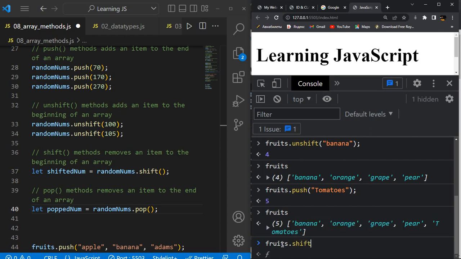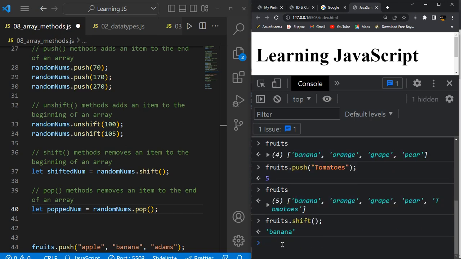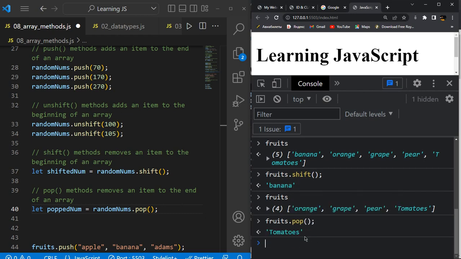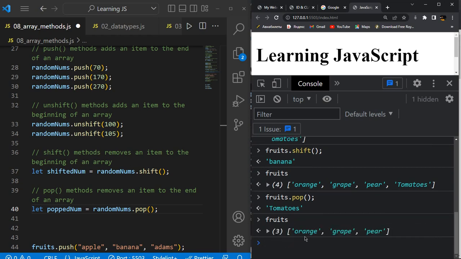So what do I want to shift? I want to just shift, since it's actually removing stuff. So when I see it, it actually removed it, but it held the value. But when we go back to our list, you see it has been removed from the list, but it's still in memory. So I'm going to do pop. Pop removes the last item on our list. So when I say fruits, you see that tomatoes have been removed from our list.